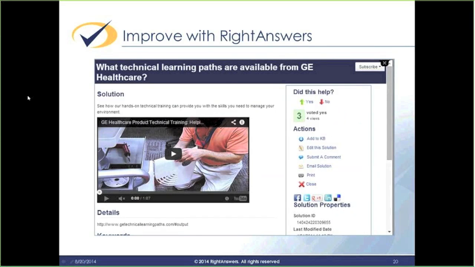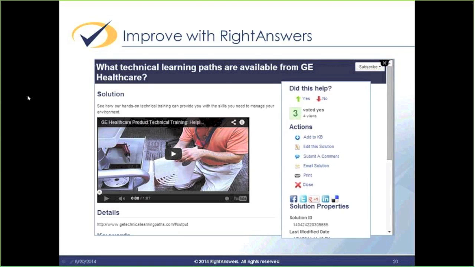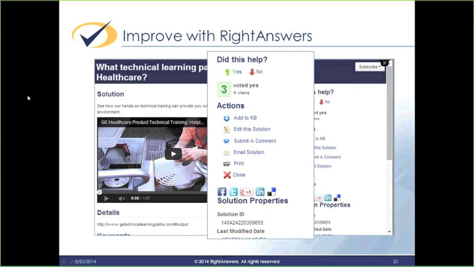Okay, and so within RightAnswers, there's a number of different ways to improve solutions while you're looking at them. Right, so this is the solution view, right? And so in the solution, there's a series of actions. In those actions, we have a number of things that we can do, right? So we have an add to KB component here. This allows people with the appropriate privileges to create knowledge articles. In KCS, everybody can create a knowledge article. It's just a matter of how far they can take it, right? This is the add part. The edit this solution, right? That's the fix part.